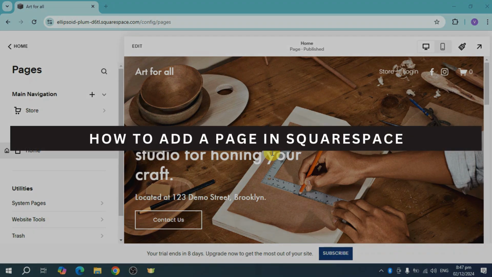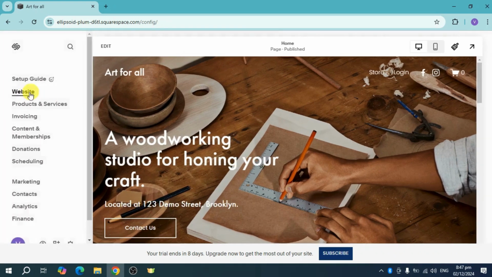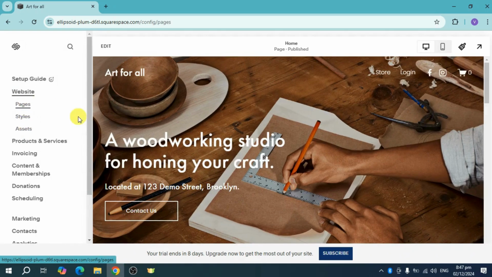How to add a page in Squarespace. In order to do that, head over right here to your pages. And then in here, you can see this. So in order to go to your pages, you just need to head over right here to your website and then access it from there.